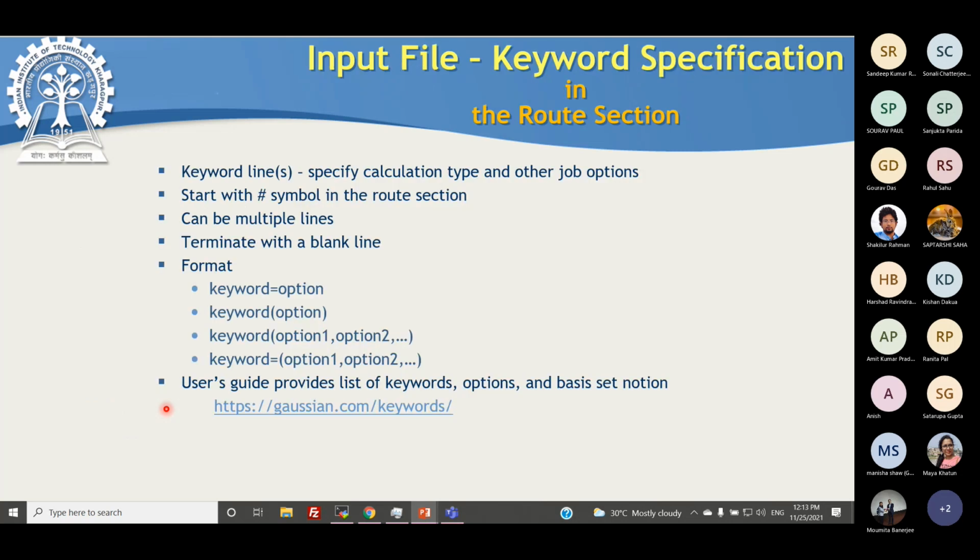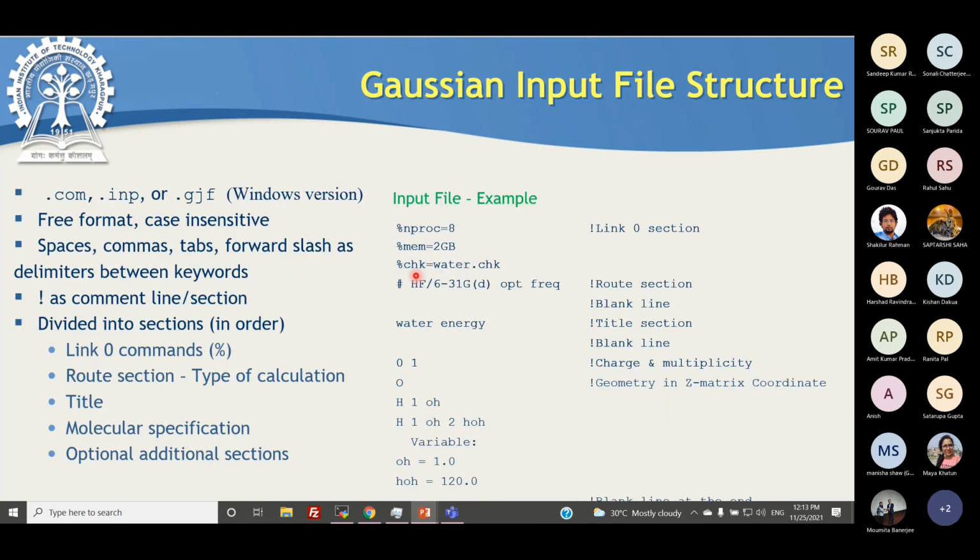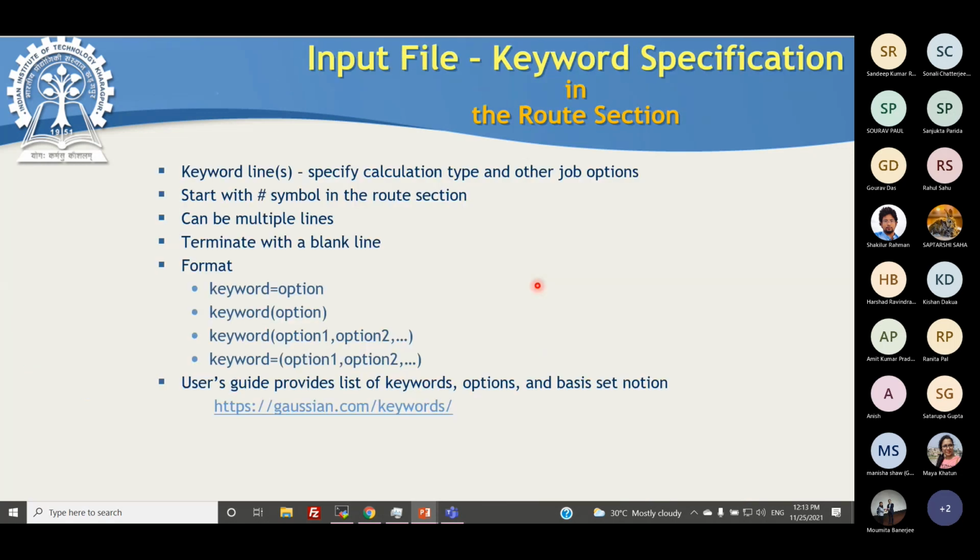Now the most important section is the root section. You can see this section. This is the root section. This is the most important section. In this section you have to specify whatever keywords are needed for your specific type of calculation.